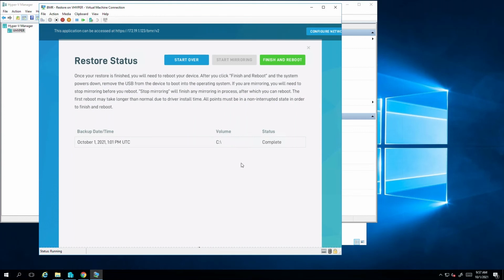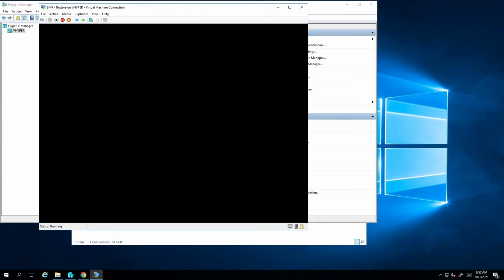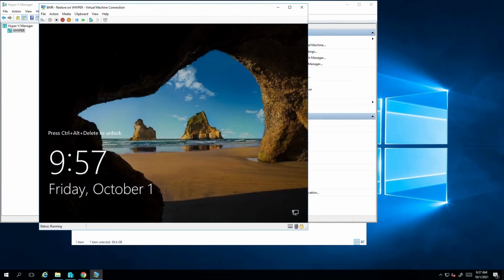With the transfer finished, I'll select Finish and Reboot. This ejects the ISO. It takes a few minutes for the VM to start, but we can see the restore was successful as well.